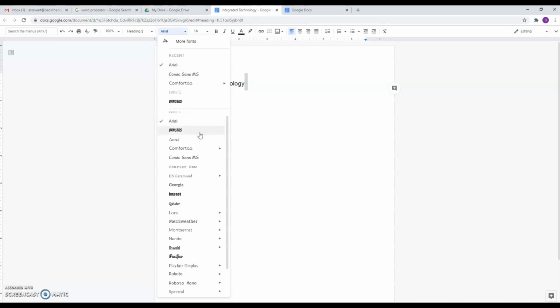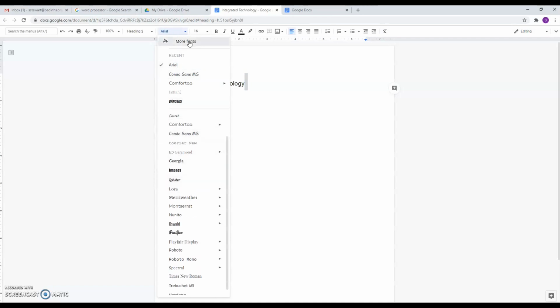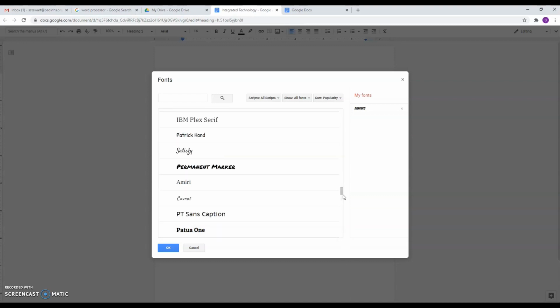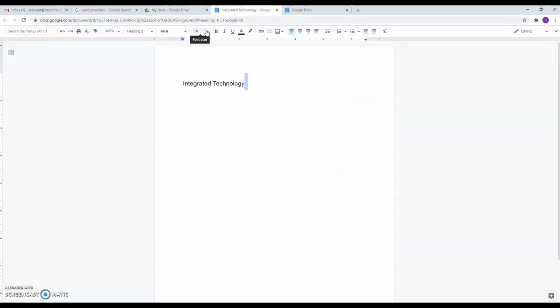Then you can change your font right here. Pretty self-explanatory. If you want more fonts, you can click on the More Fonts button at the top, and you can search through all of these different options. Here's where you change the font size, bolding, italicizing, underlining, changing the text color, changing the highlight color.